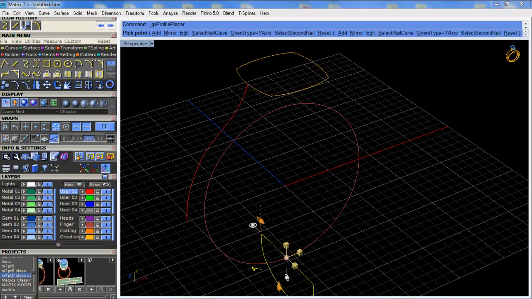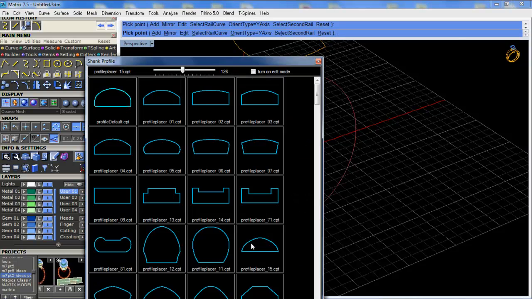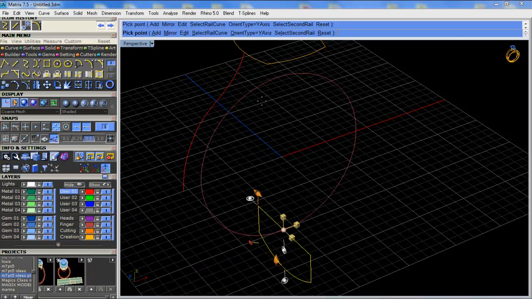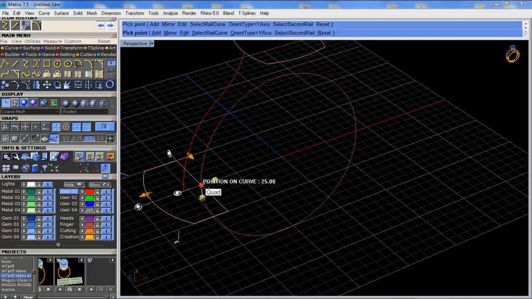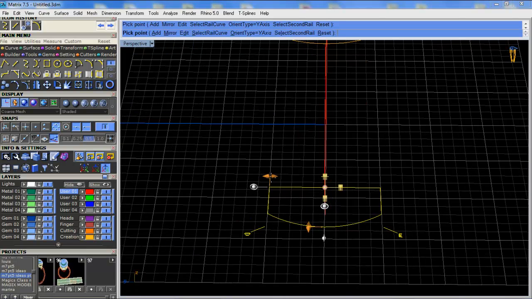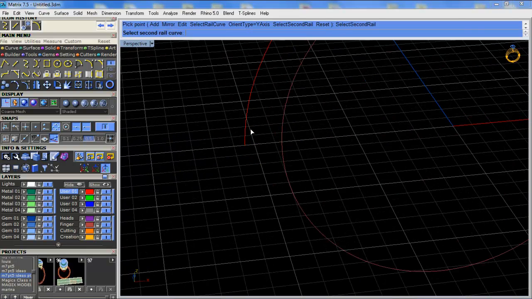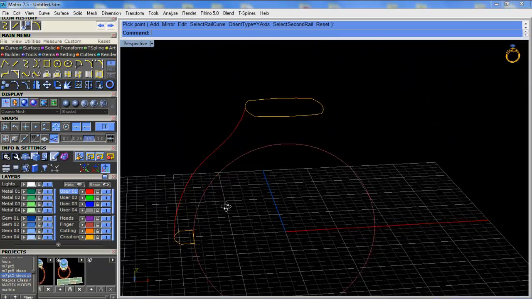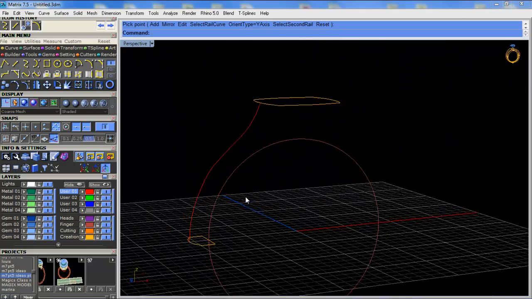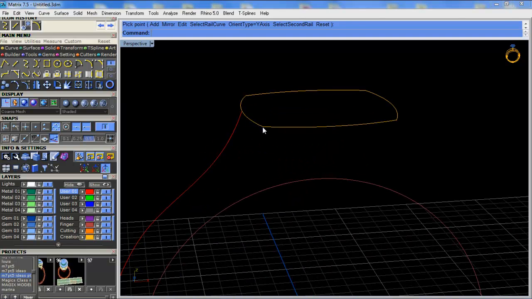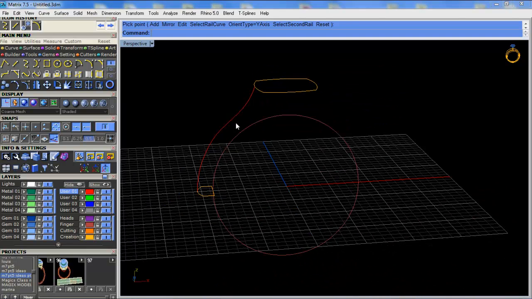And I'm going to add a profile. I'll choose one that has corners, maybe number 3 right here. It doesn't have filleted corners, it has hard corners. And I'll choose 3.5 for the height, and I'll change the second rail height to that curve right here. Okay, so that's going to be my outside. Now it's not exactly matching to that corner, but that's okay.